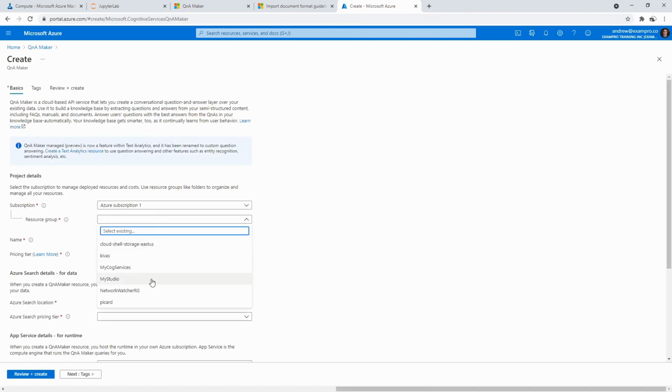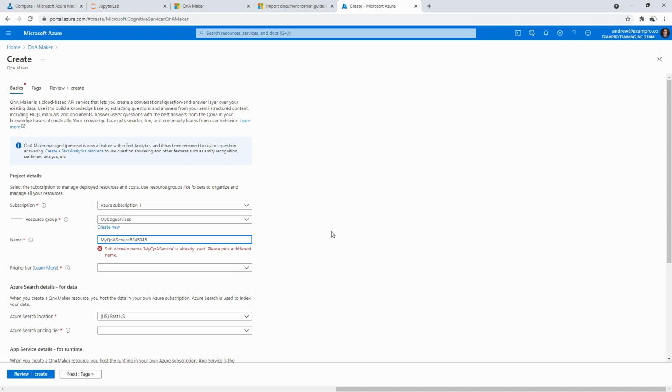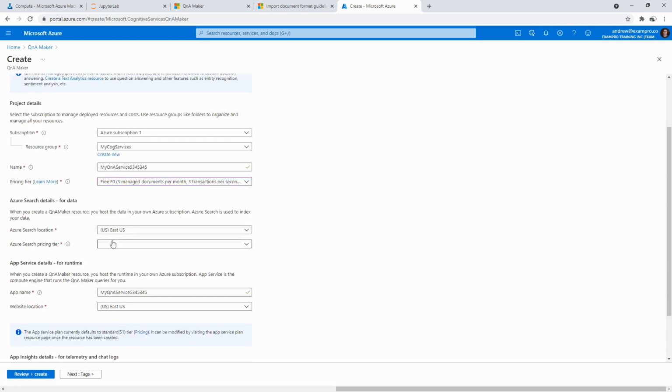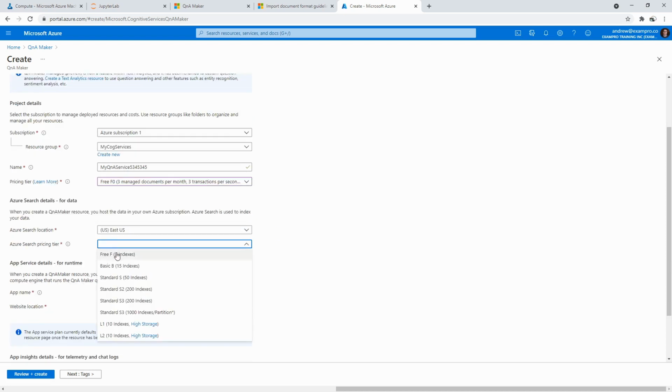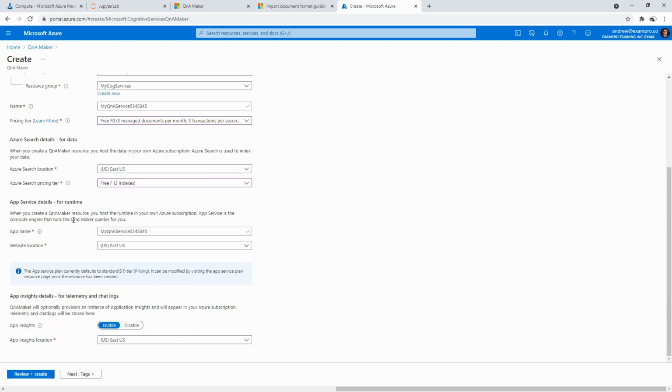So I'll go down here and put this under my cog services. We'll say my QnA service. It might complain about the name. Yep, so I'll just put some numbers here. We'll pick free tier, sounds good, so I'll go free when I actually get the option. Down below, we'll choose free again. US East sounds great to me. It generates out the name, which is the same name as here, so that's fine.